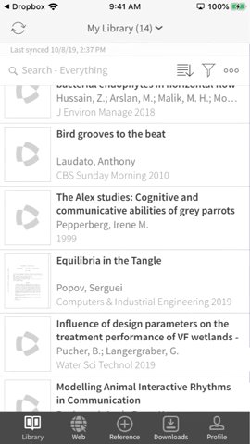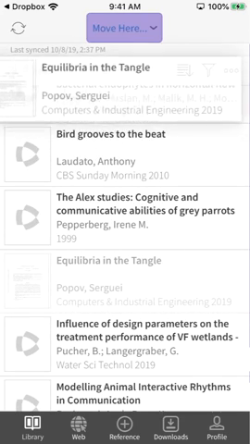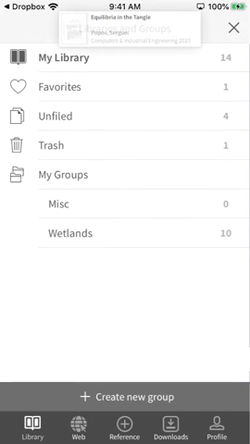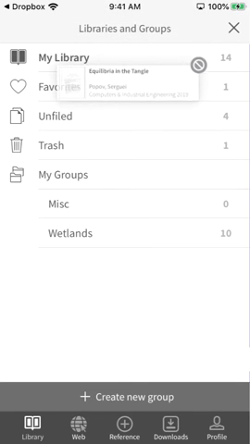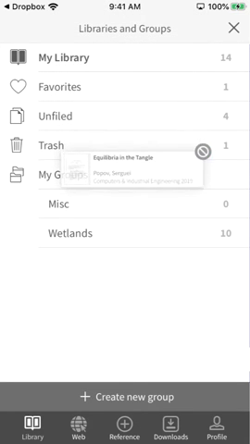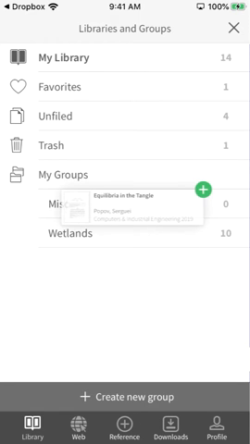Quickly move references into groups by tapping and holding a library entry, and then dragging it to the Move Here label. Pause over Move Here to display your library's group structure, where you can drop references in any group you'd like, except for My Library and Favorites.